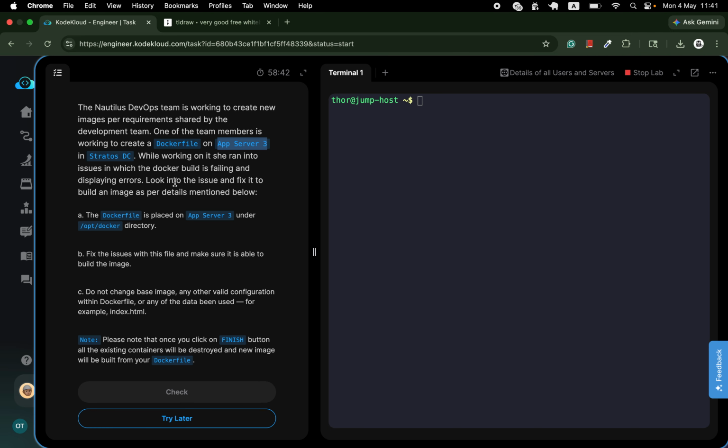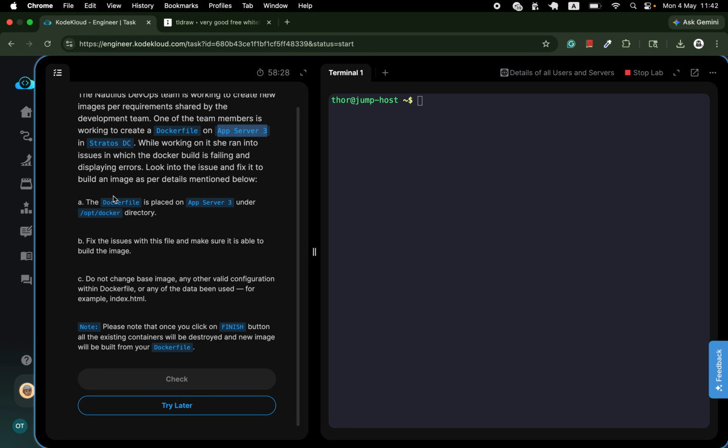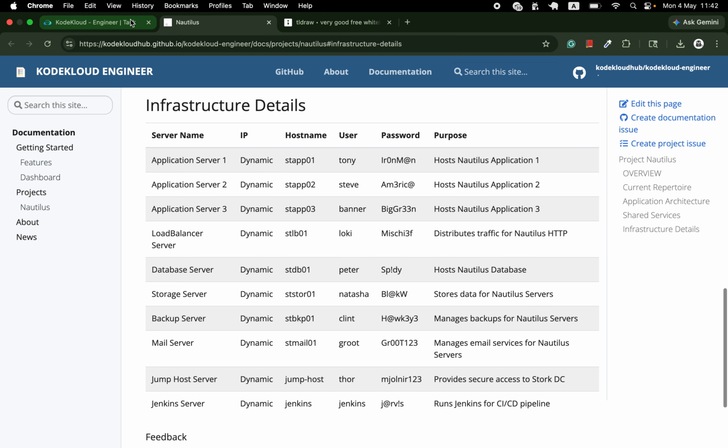Alright, so looking into the issue, we will find the error and handle it, and after that we will try to build an image for testing. So fix it to build an image as per the details mentioned below. Here we need to consider 3 requirements. The first requirement is that the Docker file is located within the app server 3 specific directory. Alright, so we will go to app server 3.